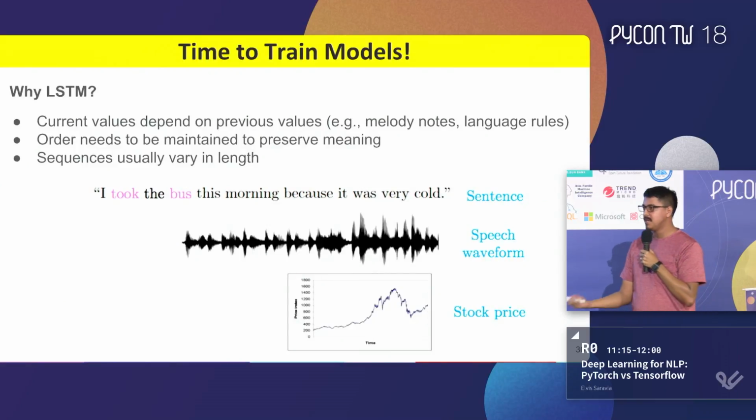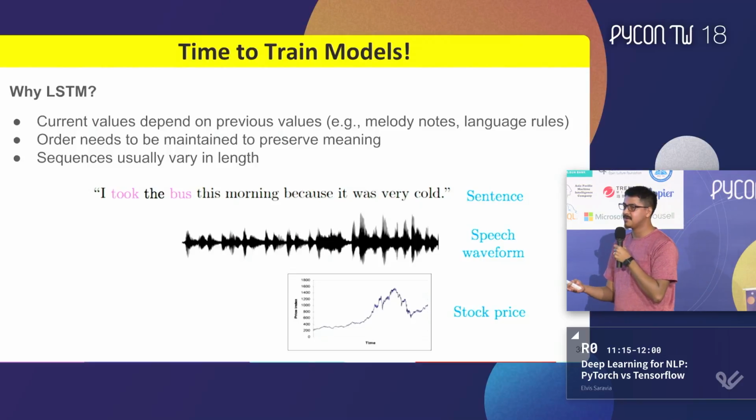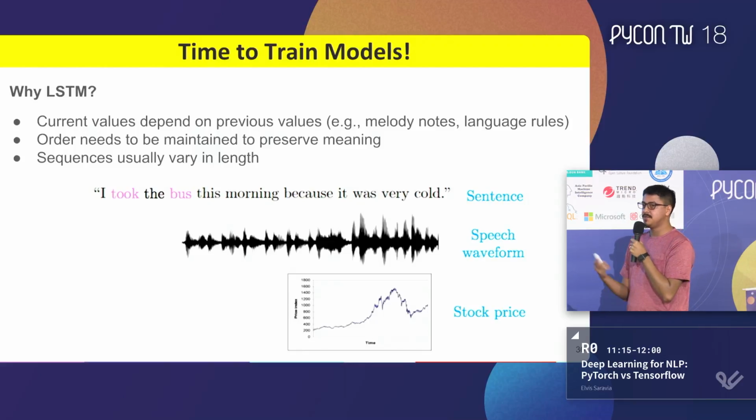But why do we want to use an LSTM, something so complex to solve not a very difficult problem, because our data set looks like a very simple data set? Because the first thing was that we wanted to represent the language model. We wanted to use something more natural to represent sequences. Using bag-of-words, we saw many of the problems. So why LSTM? We know that the current values depend on the previous ones. Take the sentence, I took the bus. We know that something has to go before it in order for the word bus to make any sense. That's one example, and order needs to be maintained to preserve meaning.